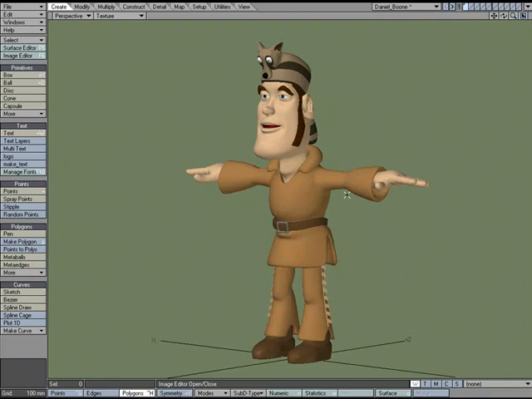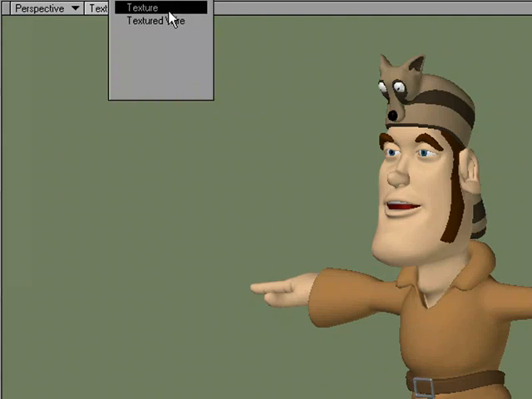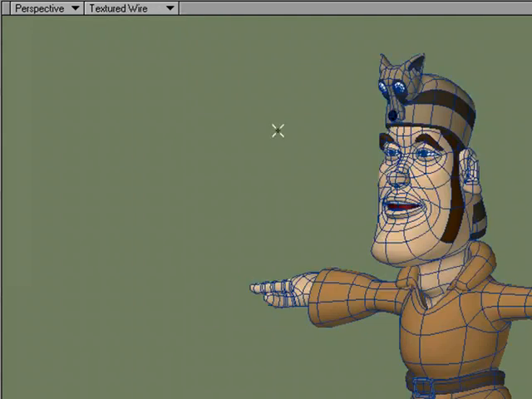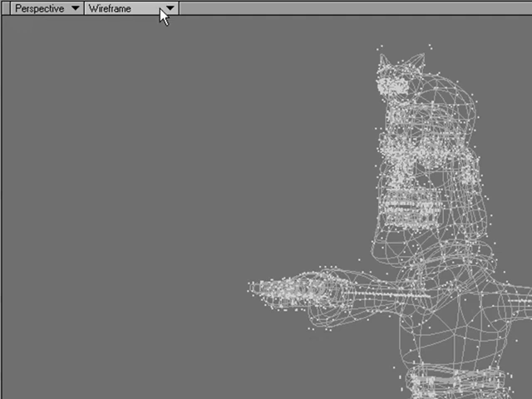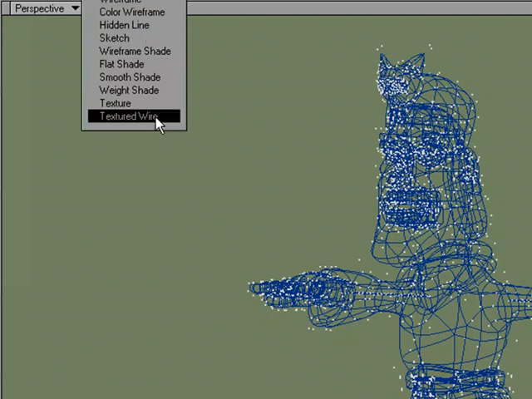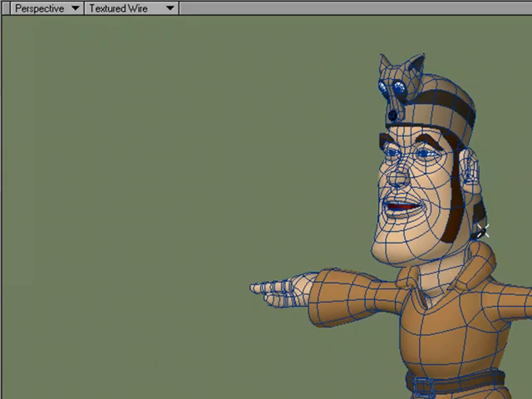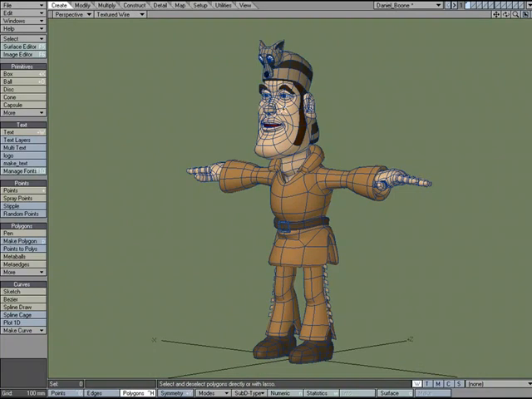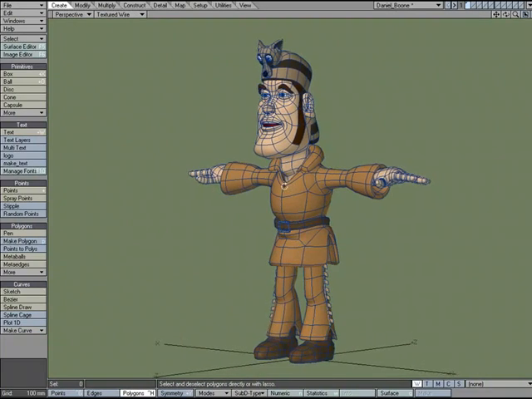During the modeling process, you may find that you switch between the different rendering styles in the viewports when you're doing different things. Like right now we're in texture mode. We can go to texture wire, we can go to wireframe, we can go to color wireframe. There's various different rendering styles that we can choose from that might help us see what we're working on and be able to work.